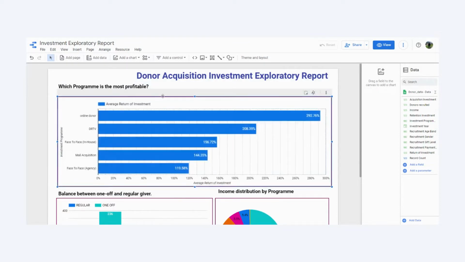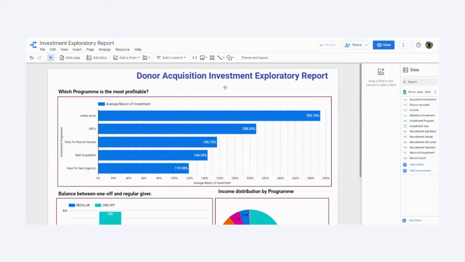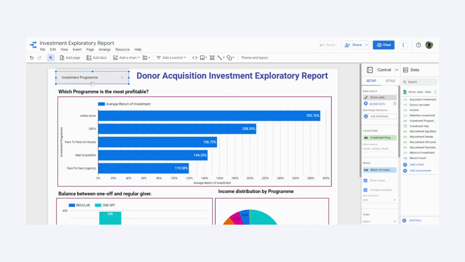So now what we are going to do: here, the results show that online donor has the highest return on investment. This is the accumulated data from 2012 to 2020. What we want to achieve is to see the per year result. For that, we are going to add a control to see the yearly data. For the control, we want to control by the investment year here, not by the program, and we don't need any metrics, so we just add it here.